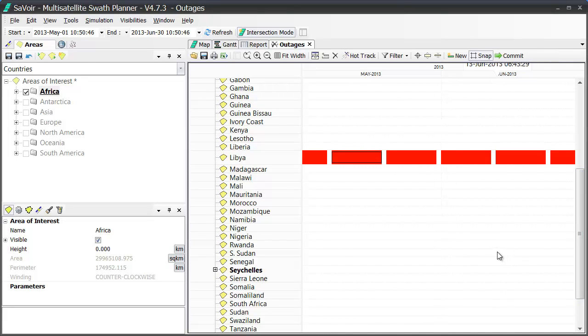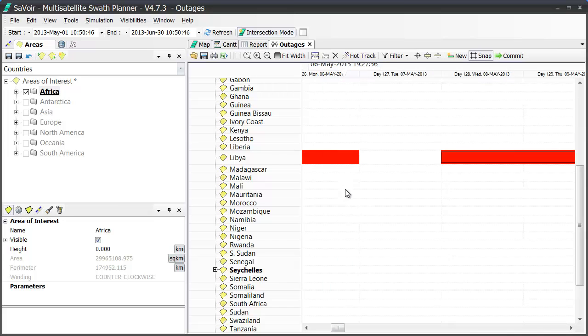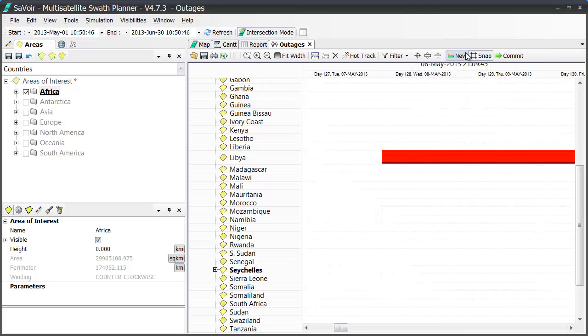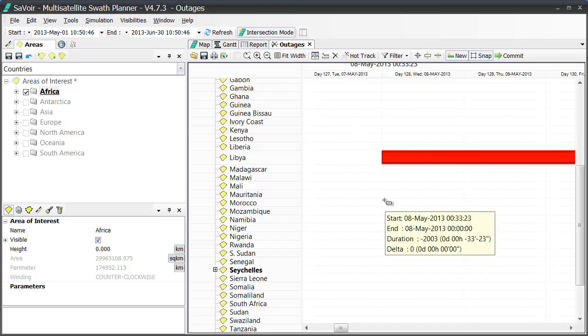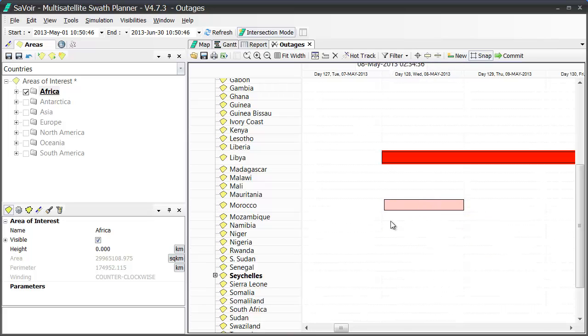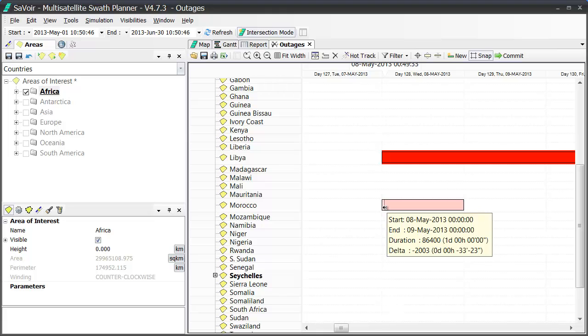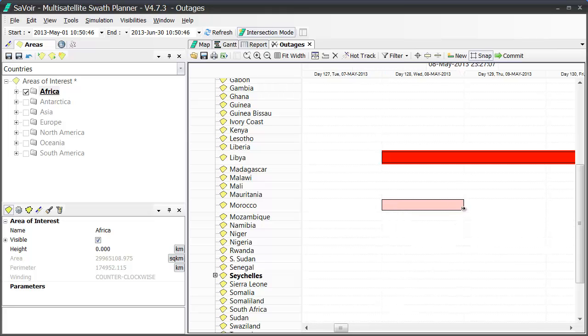Now I will repeat the same actions for the Morocco area, and once more for the subsequent day. So once again, let's zoom in to our calendar. New outage, go on the line of Morocco, and this time I'm going to create it on the following day once again. Using the snap function to ensure that the duration is of precisely 24 hours.